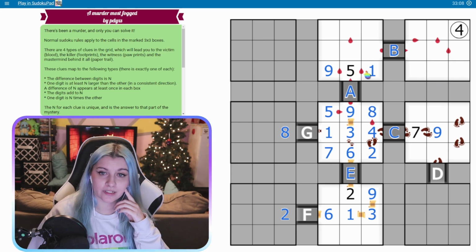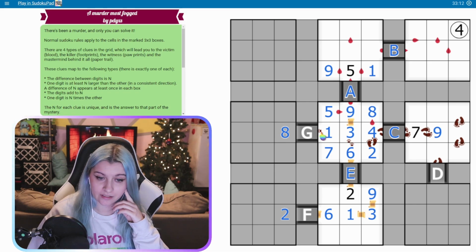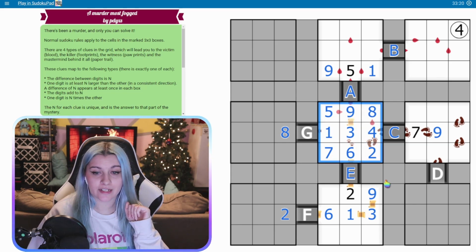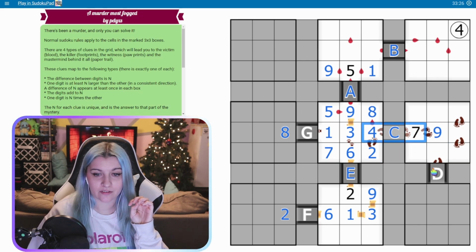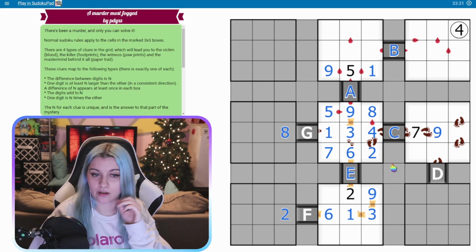Our N for blood splatters is 4. Our N for paw prints is 9. Our N for the paper trail is 3. Our N is... Ooh, it occurs at least once in every region, right? So it is 2. So we have to have a difference of at least 2. Oh, and that answers my question about if this counts as appearing in the region. I don't think it should, actually. I think I was wrong when I said that.